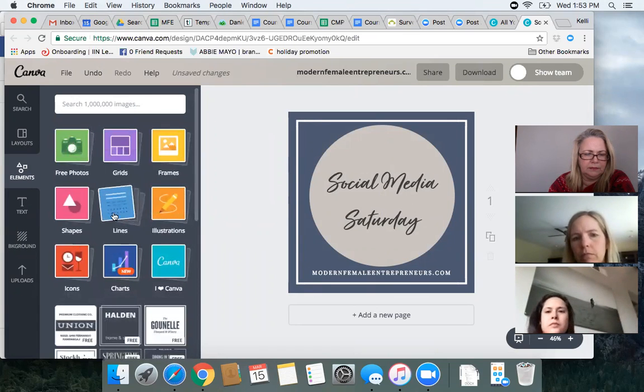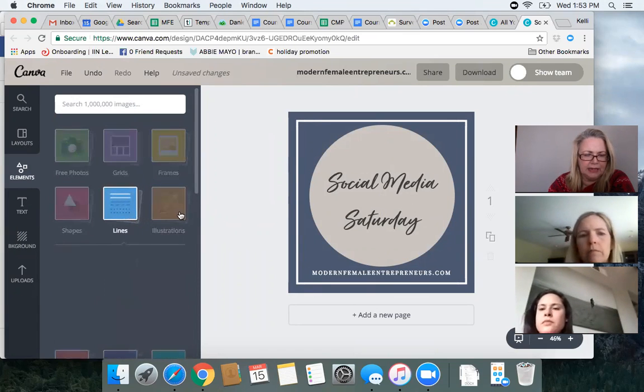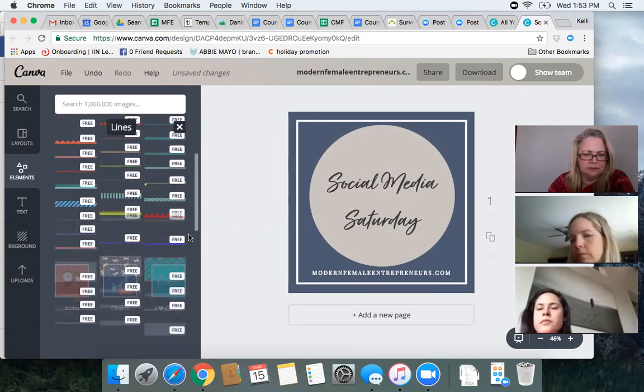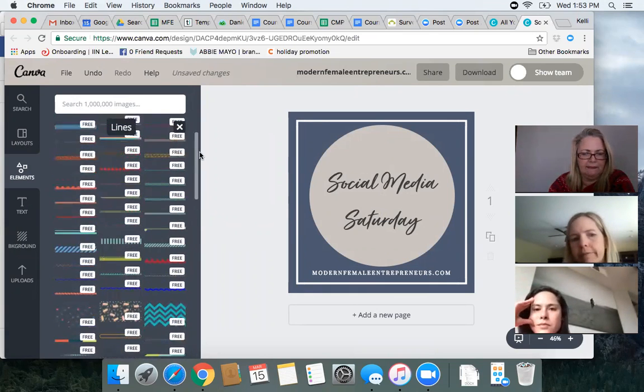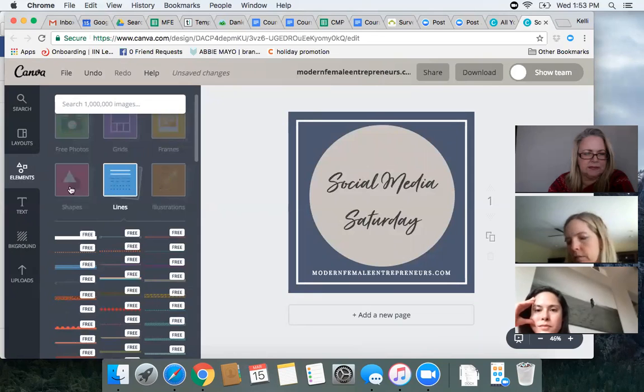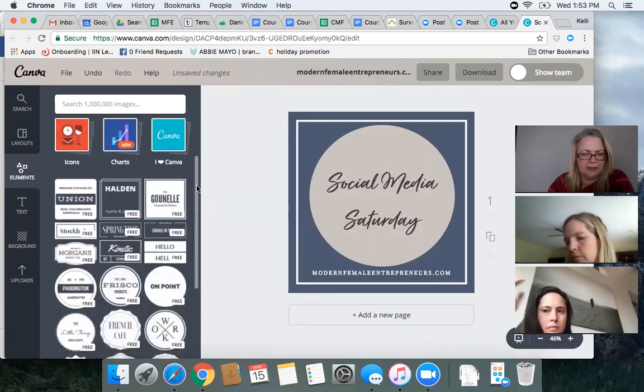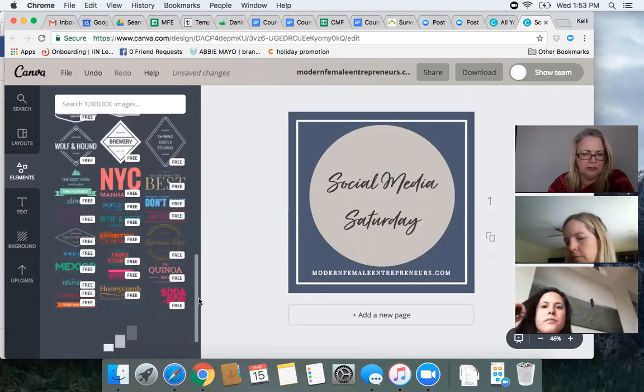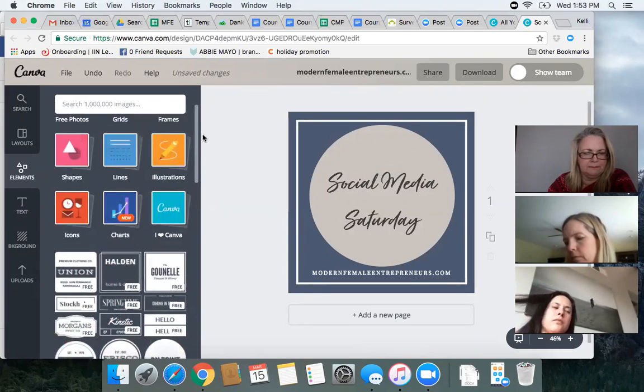You can add shapes, lines. You can add different clip art if you want to.